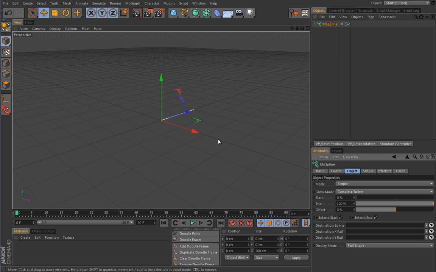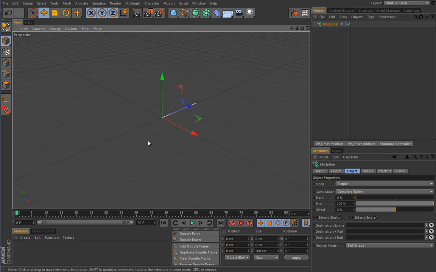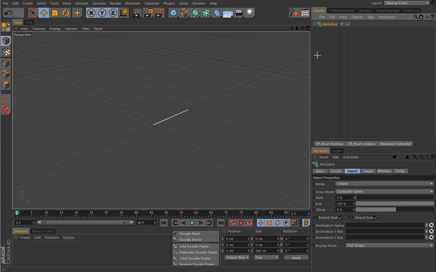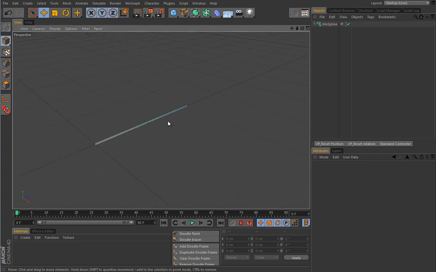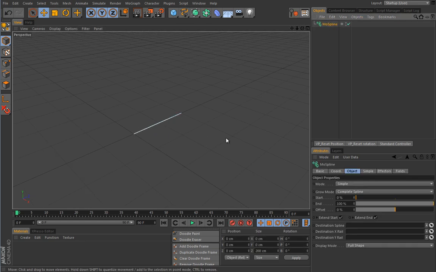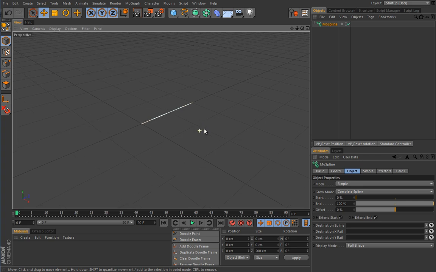So we'll now cover these two modes, simple and spline, and we will cover the turtle or L-system or Lindenmayer system at the very end of this training. Let's start with the simple mode. Currently, if I hide my axis, you can see that this is really nothing spectacular. It's just a simple green line in the viewport.